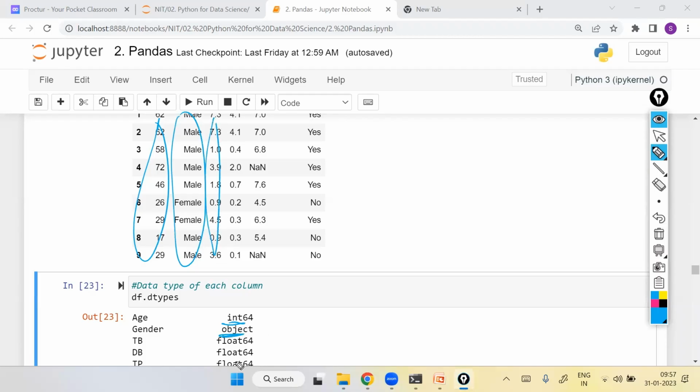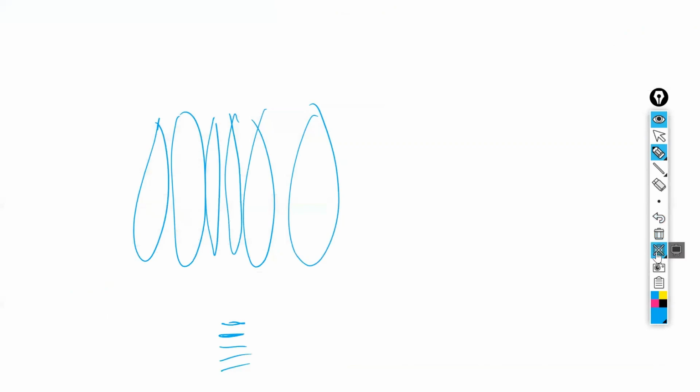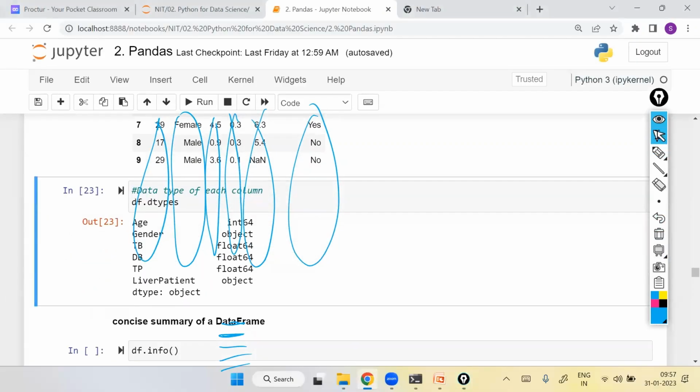This column has decimal float. This also has decimal float, and this also has decimal float. And this is again text, so it will display as object. It will show as object.